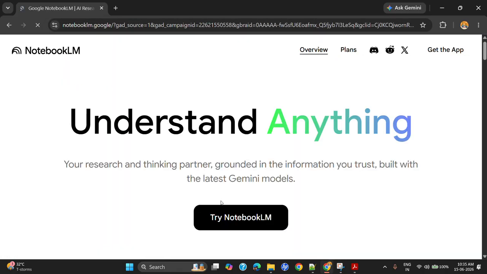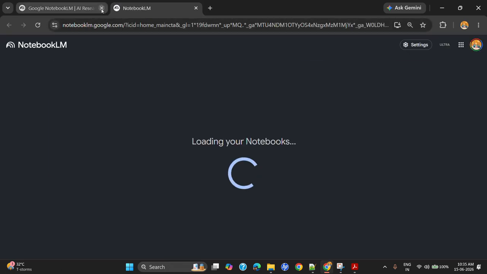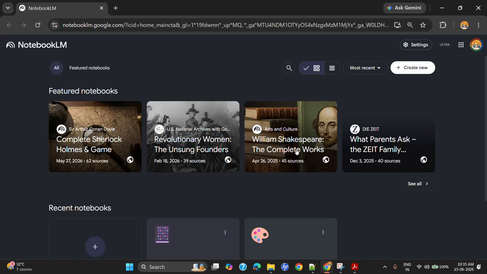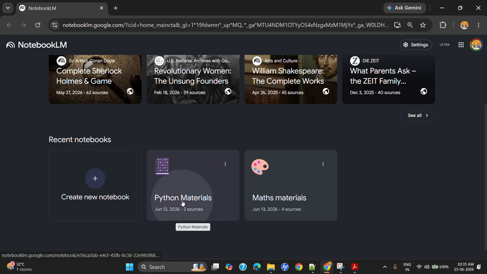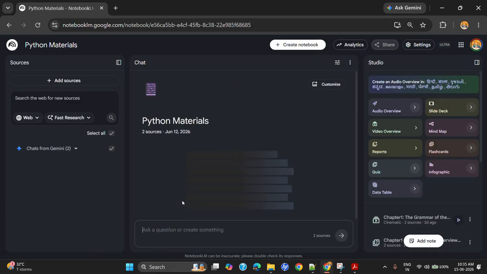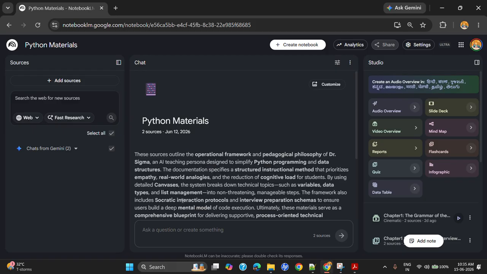So here, if you see, I am in Notebook LM in the Ultra plan. I will go to that same notebook, Python materials. So Gemini and Notebook LM are perfectly synced. Whatever you do in Gemini gets synced to Notebook LM automatically. Here, if you see the chats which we just did, they're already present in this Notebook LM.